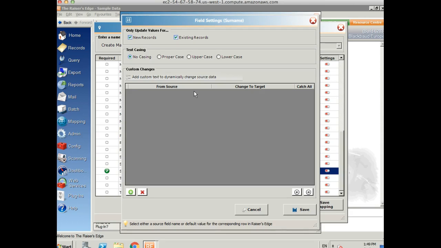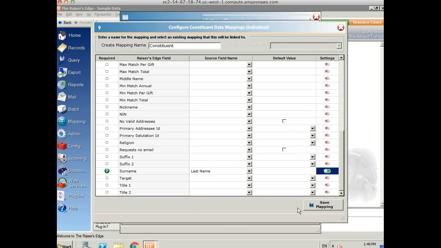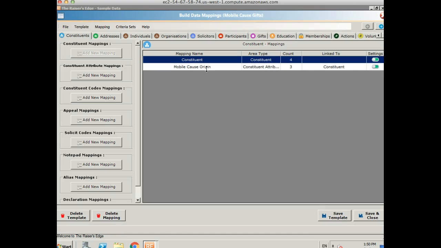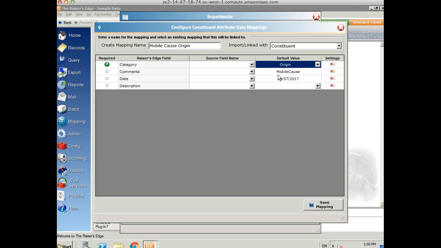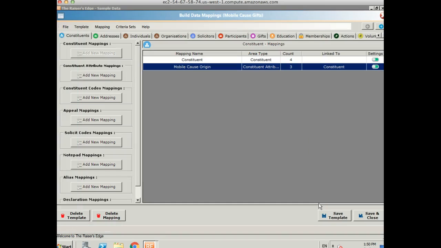Additionally, there's a few settings here that you can set up. So, for example, with surname, if you've got people who are entering their details online, they're perhaps not that stringent with their typing. So you can say that all surnames need to be proper case. And Importacular will correct that for you automatically, so everything goes into the database as you'd expect. So let's save that. We've also set up a default constituent attribute as the category of origin with the comment of MobileCause and today's date.